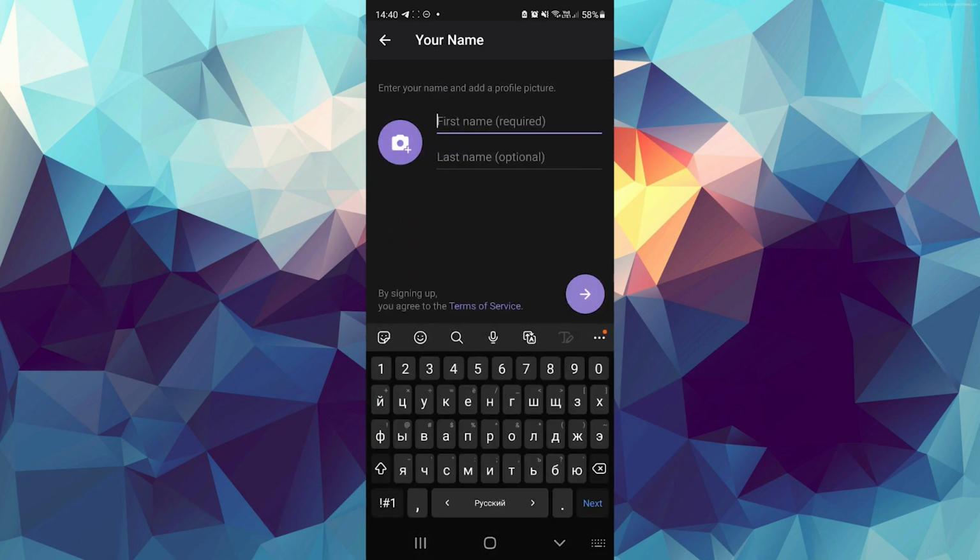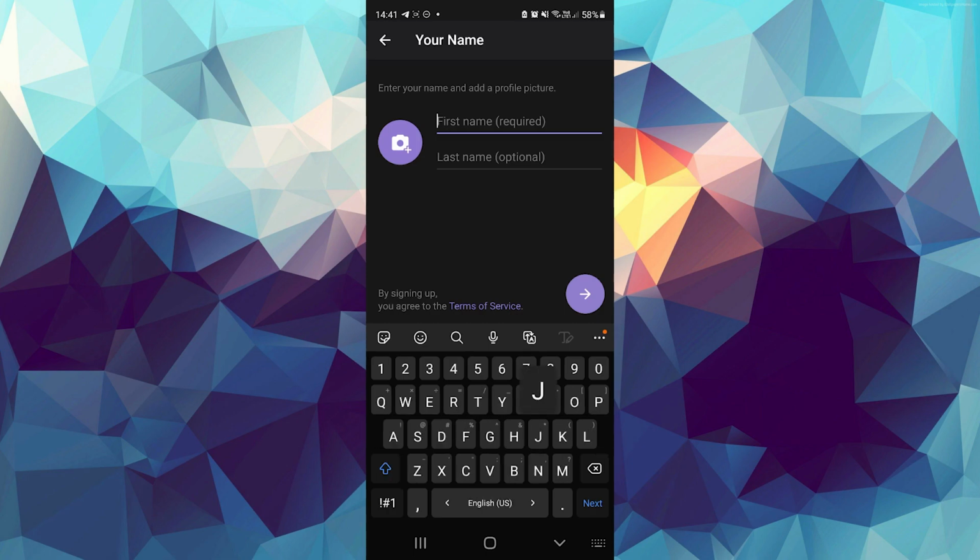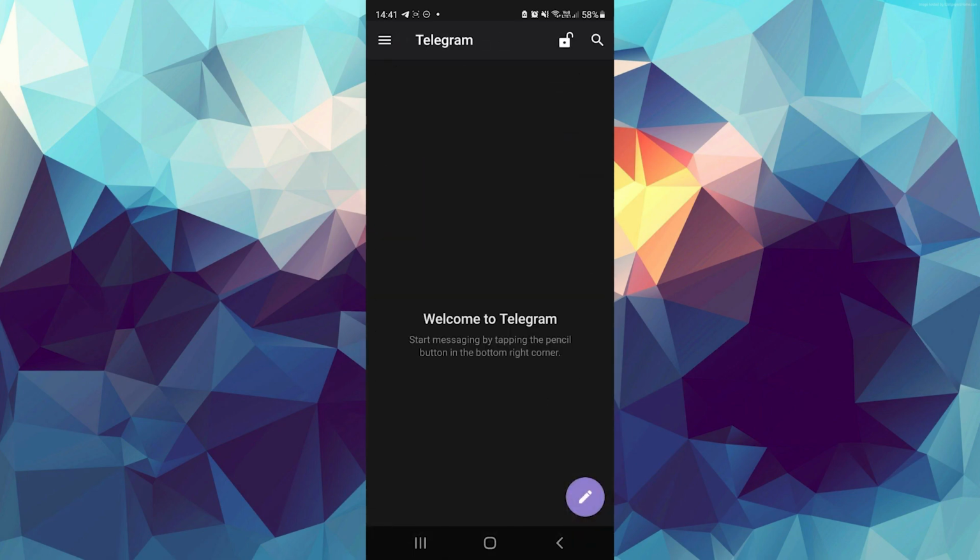Fine, now we can write our first name because it is required, and last name, but it is optional. I will be John with last name John. Signing up with agreement to the terms of service, and now we can use Telegram fluently.